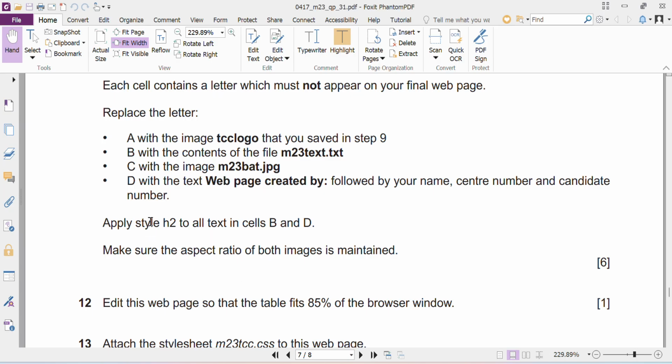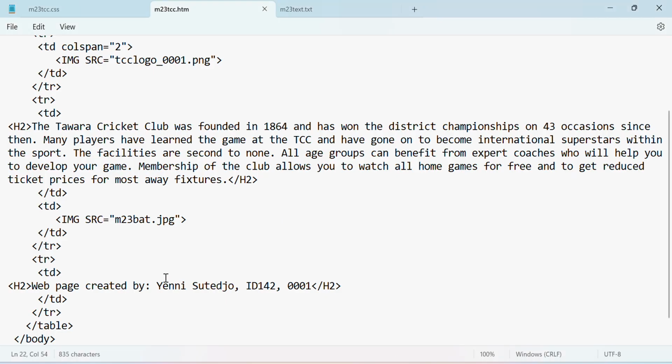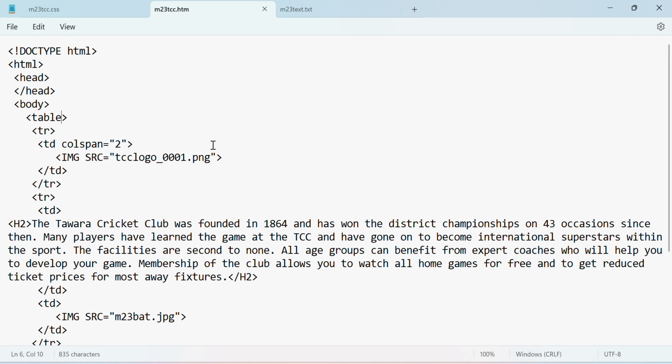Make sure the aspect ratio of both images is maintained. Because I didn't change the width or the height, of course the aspect ratio of those images is maintained. Edit this web page so that the table fits 85% of the browser window. I need to add an attribute after the table tag. It will be width, and the value will be 85%. Control S to save.